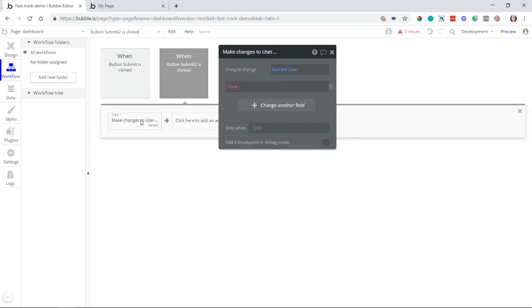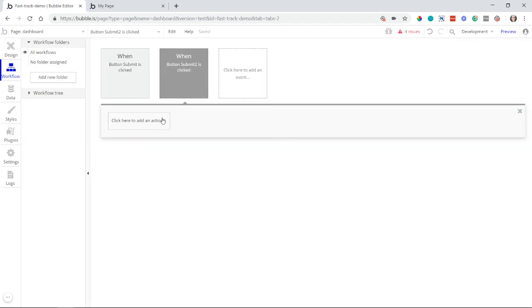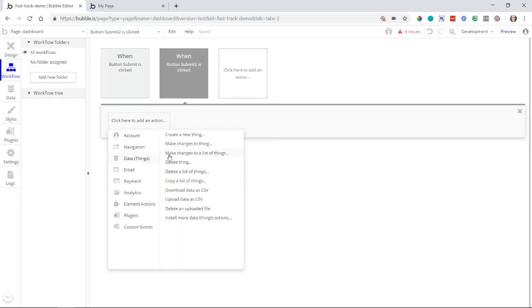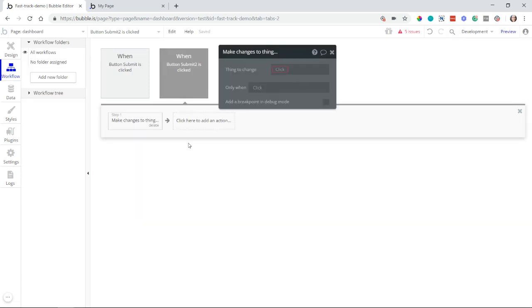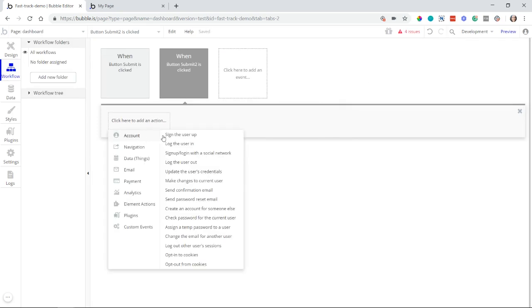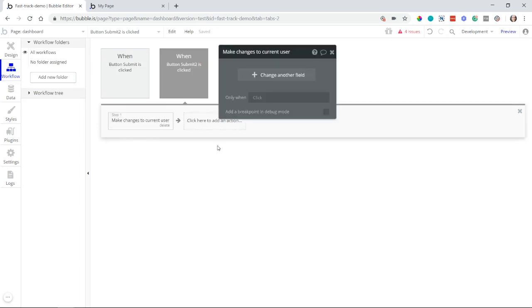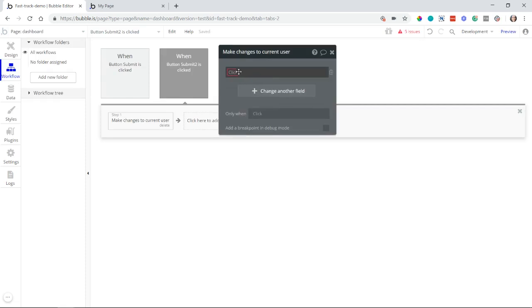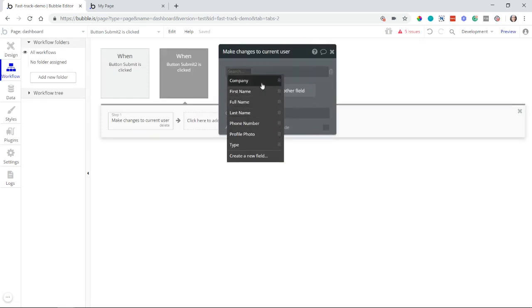And I do want to point out that you can actually update the current user's record 2 different ways. The first way is what I just showed you. From data, make a change to thing, and thing to change is the current user. Or, I'm going to delete that. You can stay within this account list and navigate to this action, make changes to current user. It's actually the exact same thing. Bubble just gives you a bit of a shortcut here to making a change specifically to the logged in user. So again, you would just select the fields you want to save.